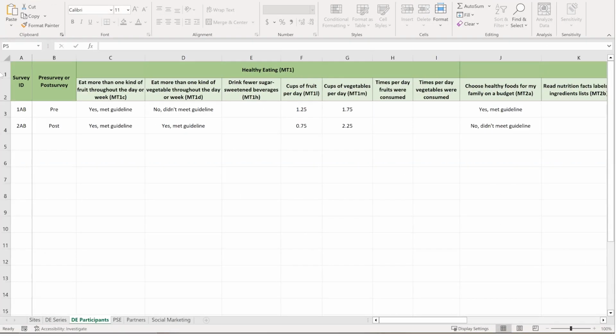We go back to Excel to the DE Participants tab. It shows data for 2 surveys under Healthy Eating, MT1. This is an example data entry workbook containing sample data. I will copy and paste data from 2 example data entry workbooks into the agency workbook. There are many ways to copy and paste data.